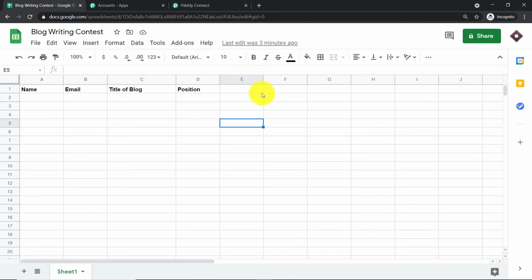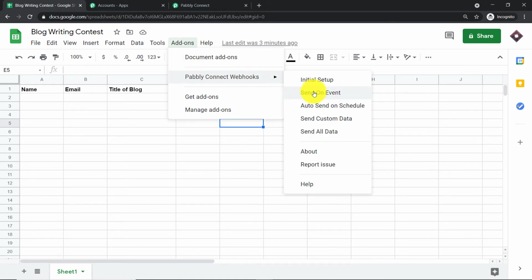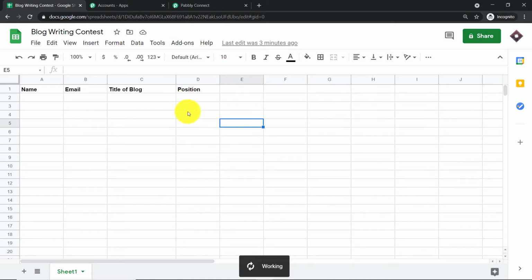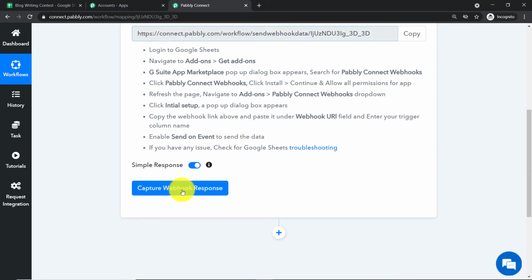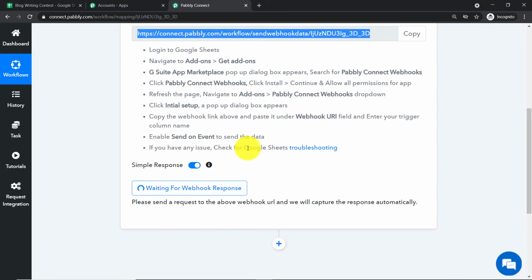When you click on submit, it basically means that we have integrated this particular Google Sheet to Pabbly Connect. Now there is something else you should do. Go back to add-ons, Pabbly Connect webhooks, and just click on send on event. This will ensure that anytime any row is filled in this particular column, it will keep sending the data. Now to ensure that Pabbly Connect captures this data, let me just click on this button, capture webhook response. Okay, it is showing it is waiting for the data.